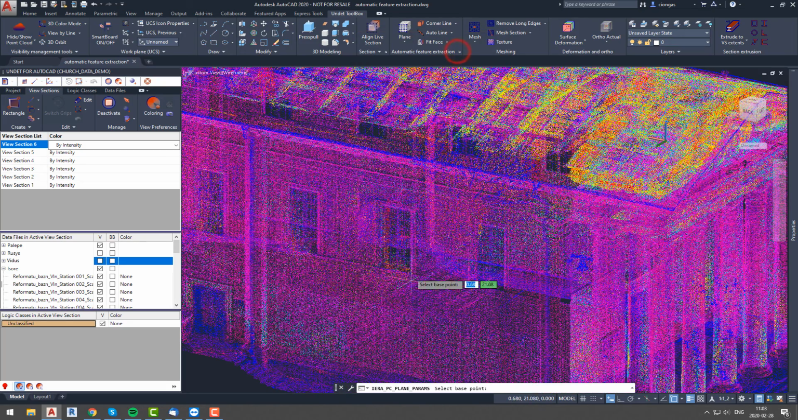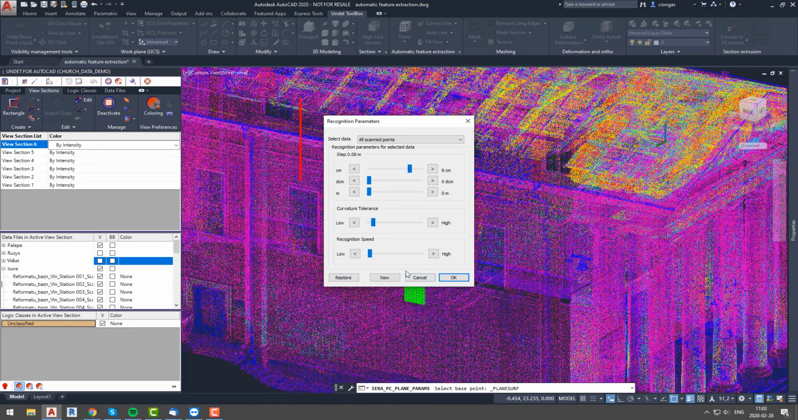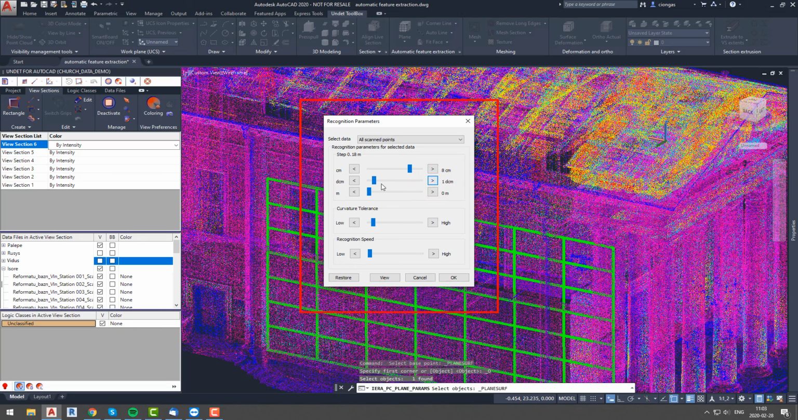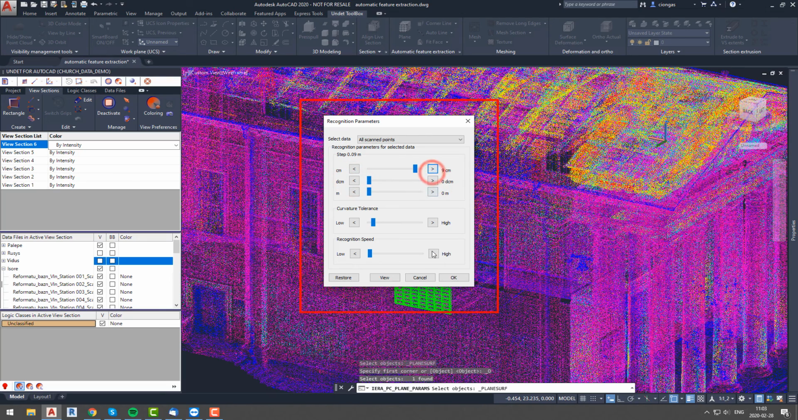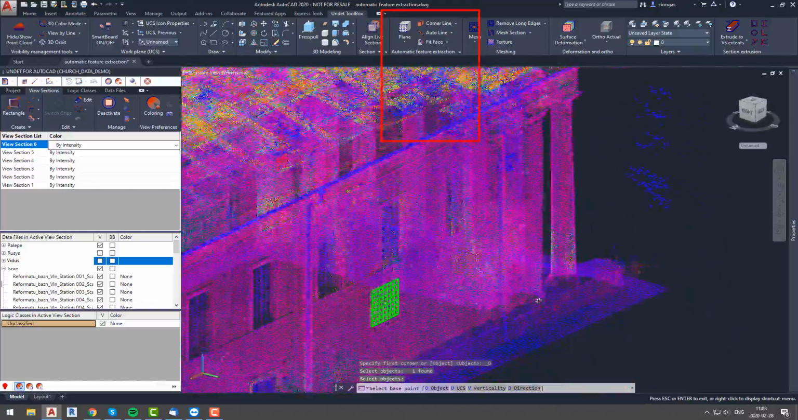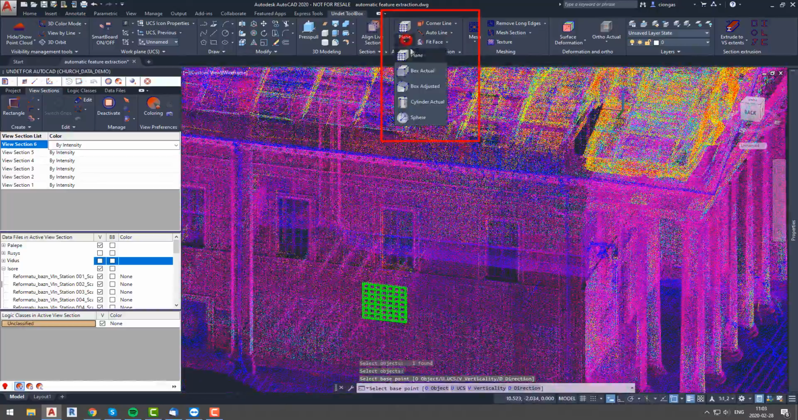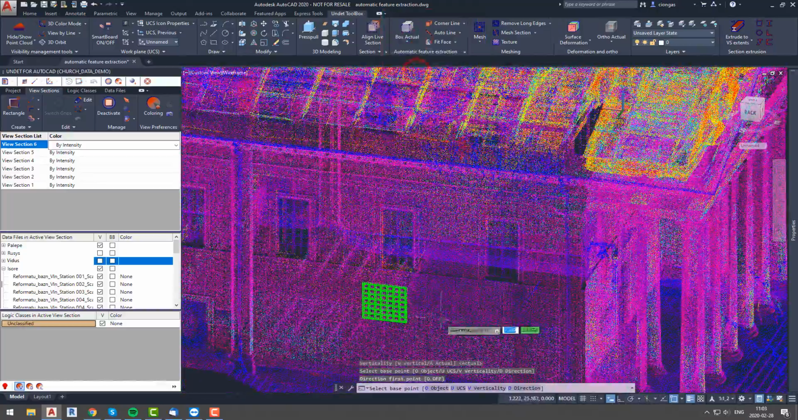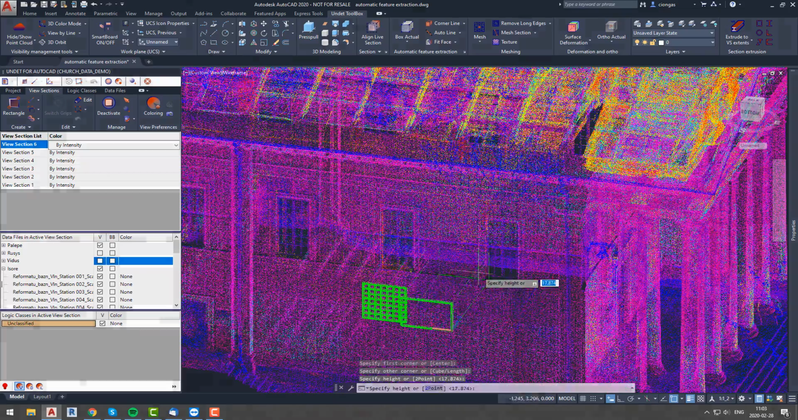To do it we will select the automatic feature extraction function and click somewhere on the point cloud where we want our plane to be recognized. In a pop-out window we will adjust parameters until our plane fits the selected surface plane. So now we can use features such as automatic plane recognition, actual box recognition and so on.